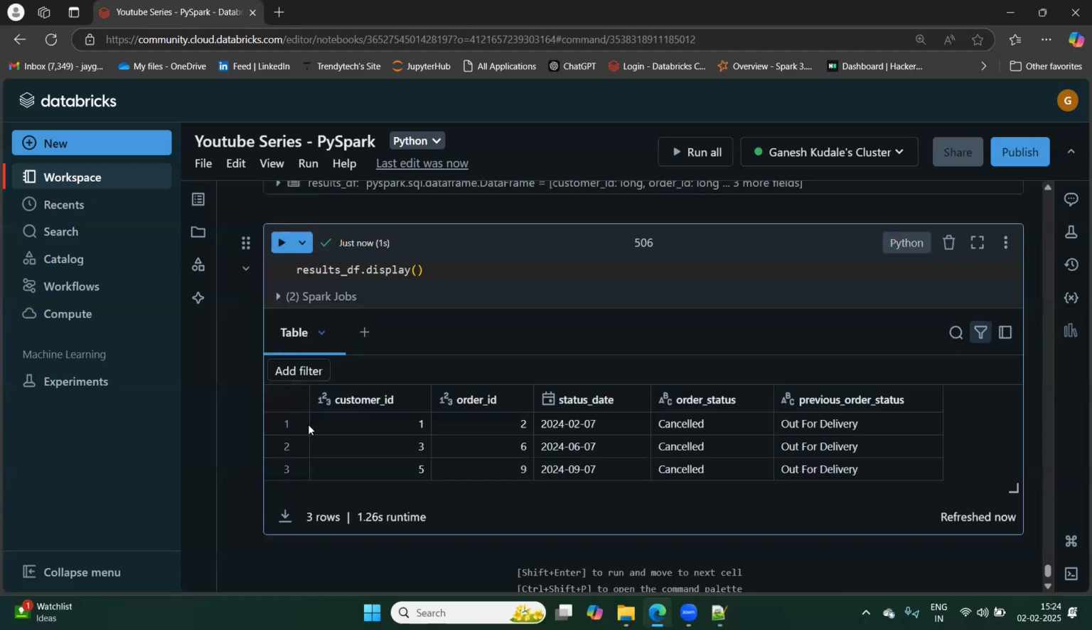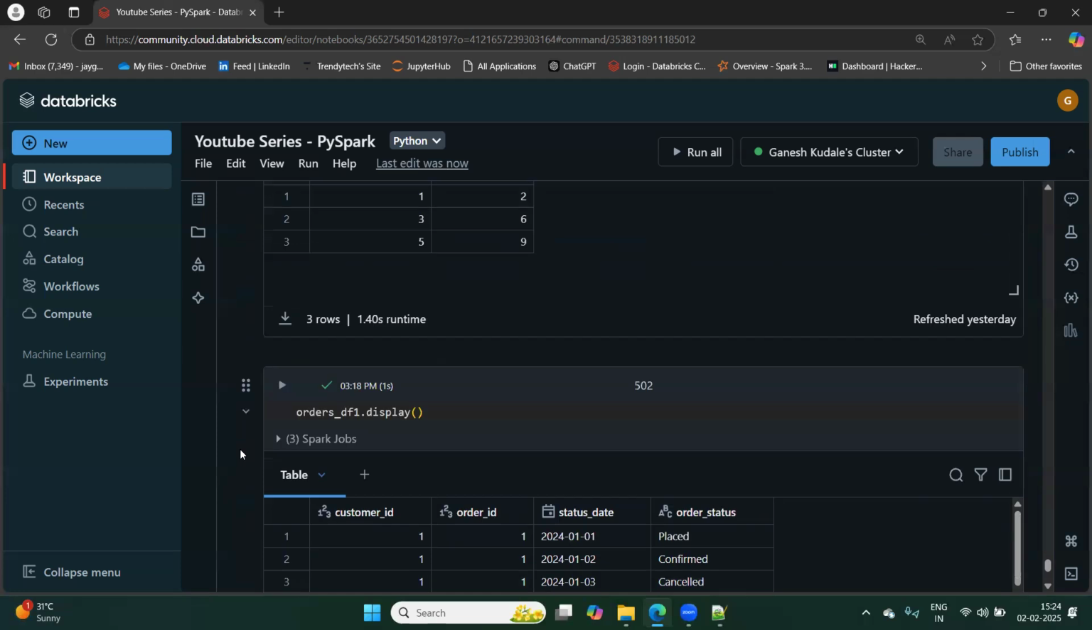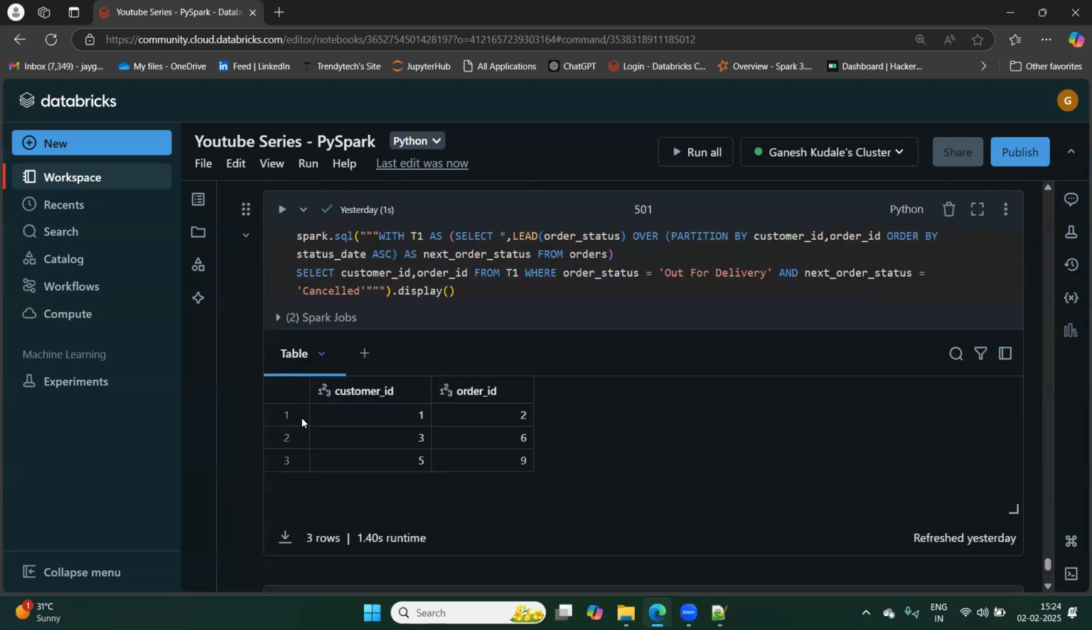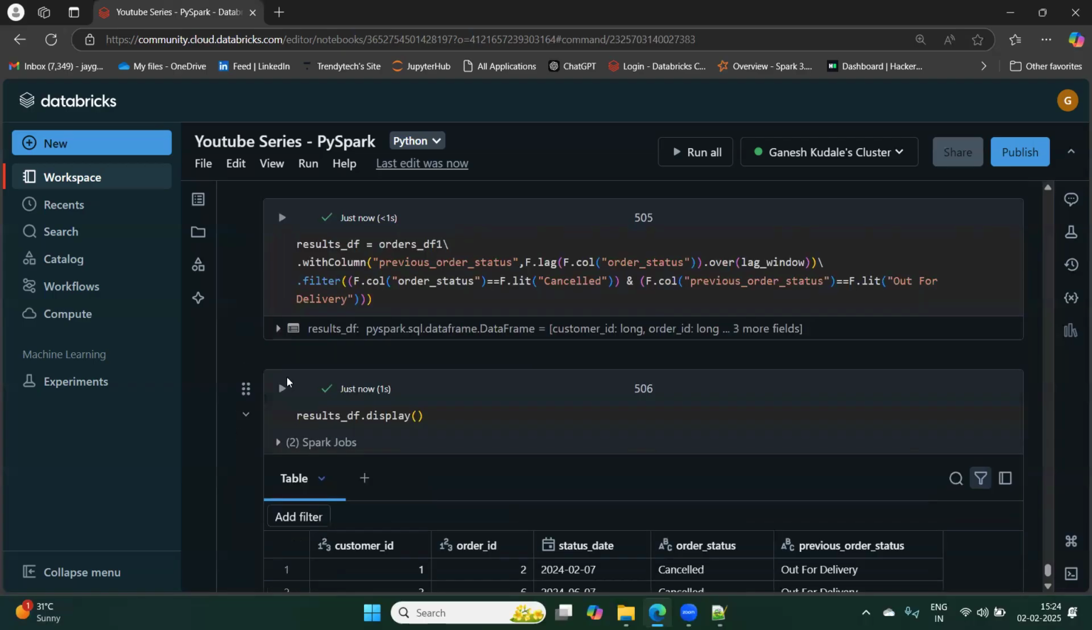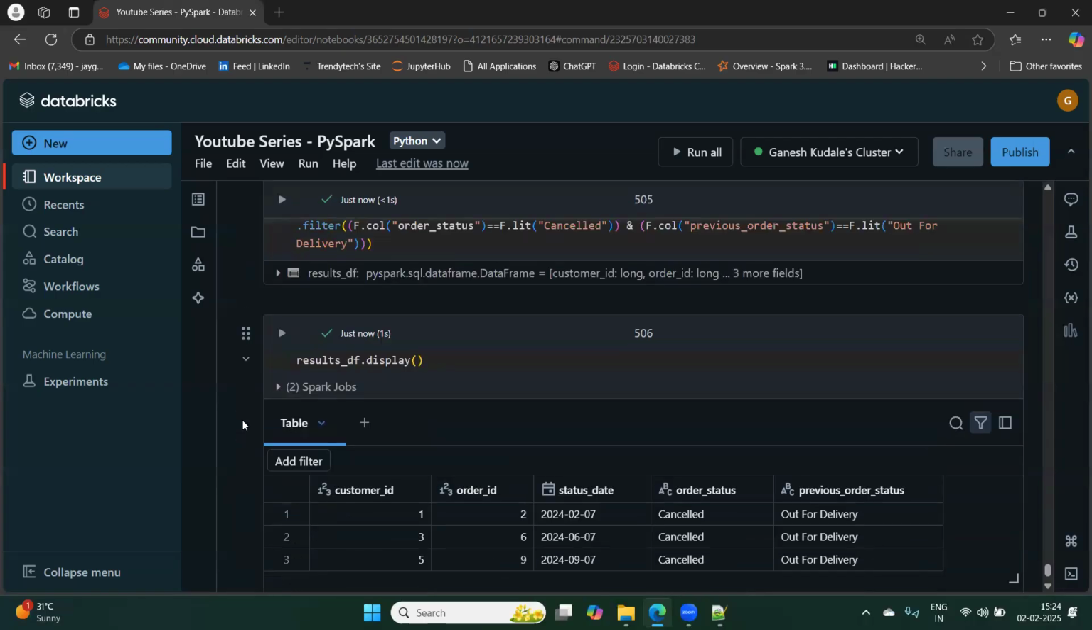Okay, see, same 1 2 3 6 and 5 9. Did we get some results using lead? See, 1 2 3 6 5 9, same, right? Okay, results should be same from both.